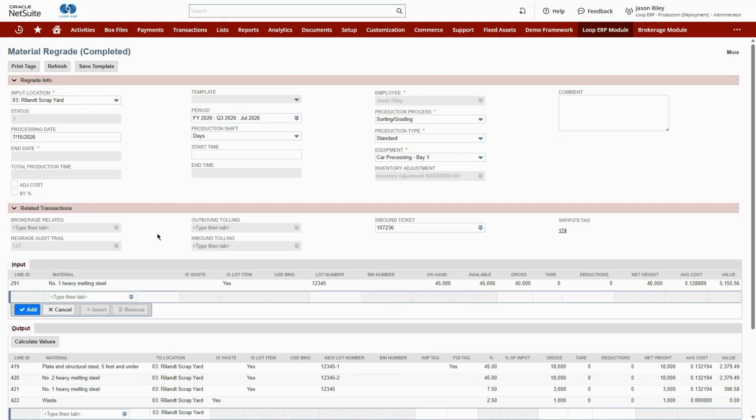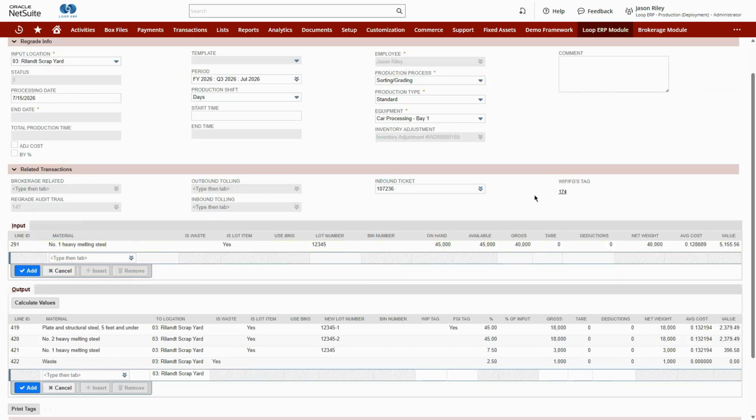In the middle, of course, we have related transactions. Each one of our transaction sets that we've built in Loop ERP will have this related transaction set. Most importantly, we can link this production run, if we're doing batch processes, to an inbound ticket. We can then go back to that inbound ticket and see this regrade transaction. We also have the ability to create WIP and finished goods tags from the outputs.